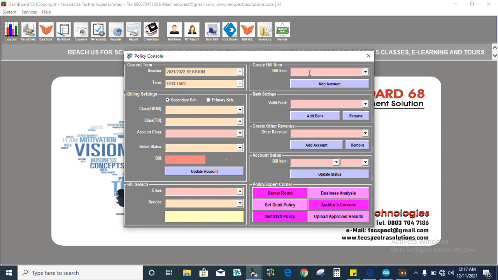I can have PTA. I can have ICT. All these ones are payable ones. So all the fee items will be added here. So let's take a look at all of the things I've added. All the fee items that are payable by students and payable once in a term are going to be added here.